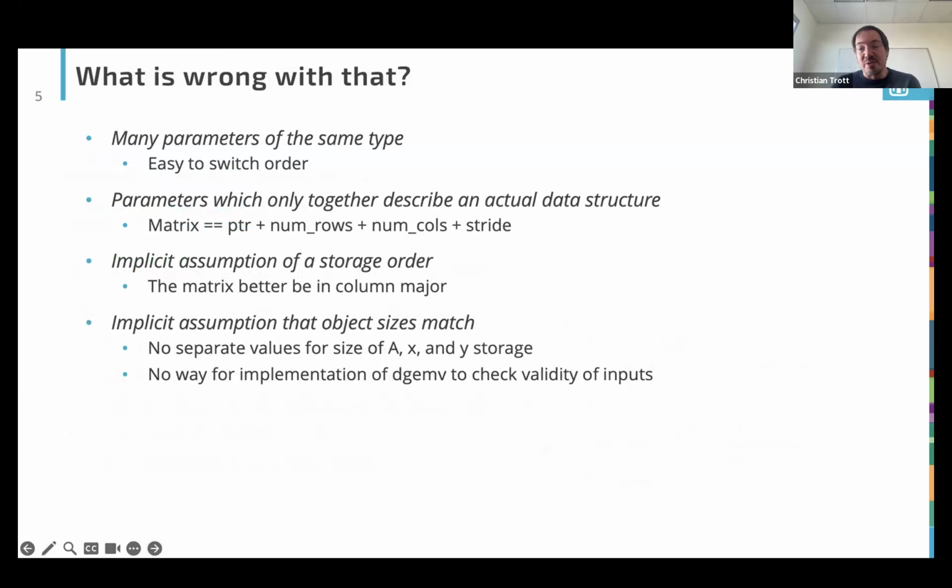One thing is you have many parameters of the same type, right? It's very easy to switch the order of these things and have something wrong happen, right? If you switch n rows and n columns, it might not even crash your code, right? Depending on how it looks, it might just compute something wrong.